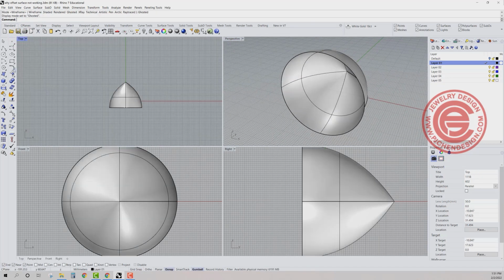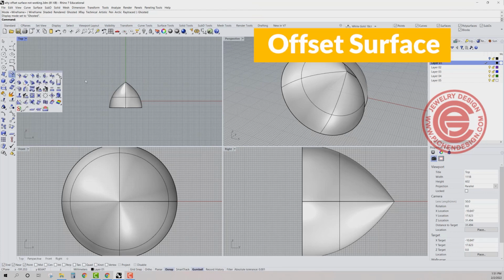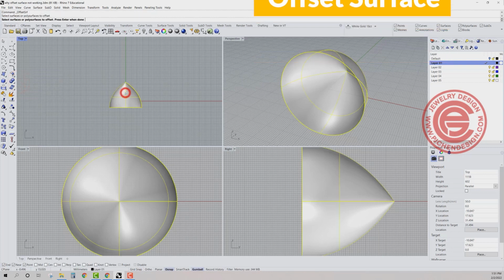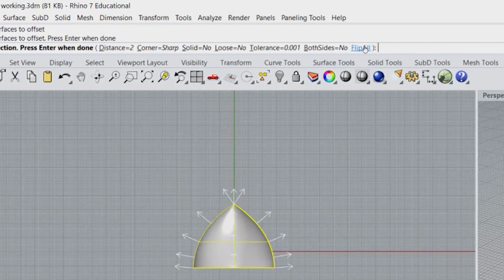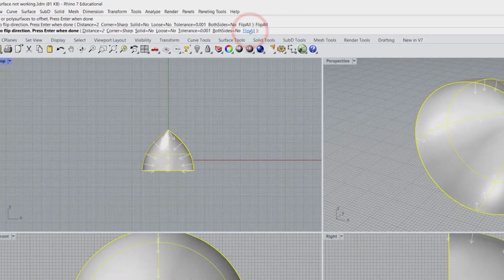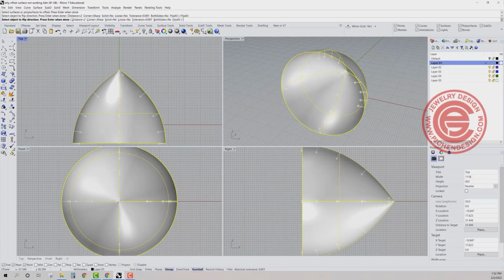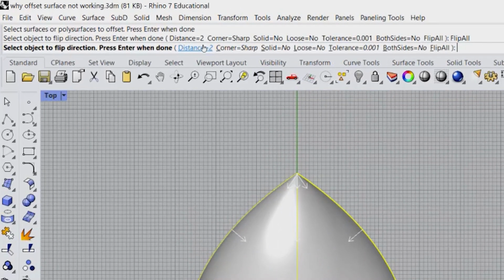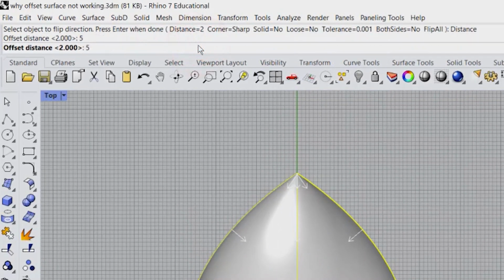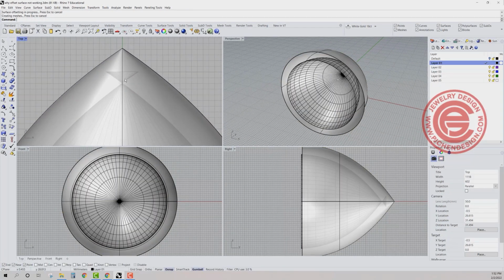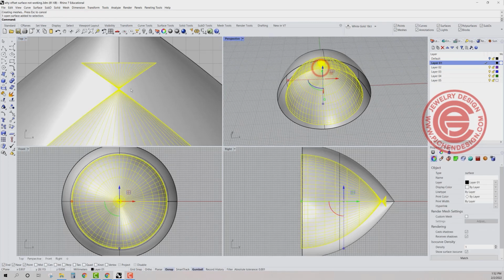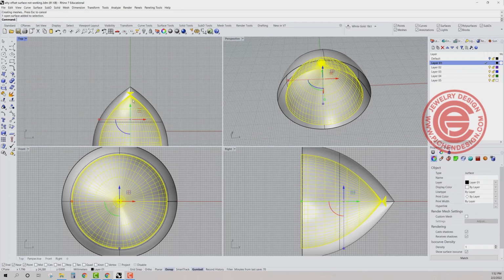So when we're using the offset on a surface, and anything comes into a point, we're always running into a problem. Let me show you. First, we're going to offset the surface, pick up this surface. And let's say we want to offset inside, so you can flip it on the top command bar. Then you can bring all of these arrows coming into the center. Let's say the distance that we want to be 5 in this case. And then once you hit enter, you're going to have some sort of surface, and it crosses on the top, and it doesn't look too good, right?